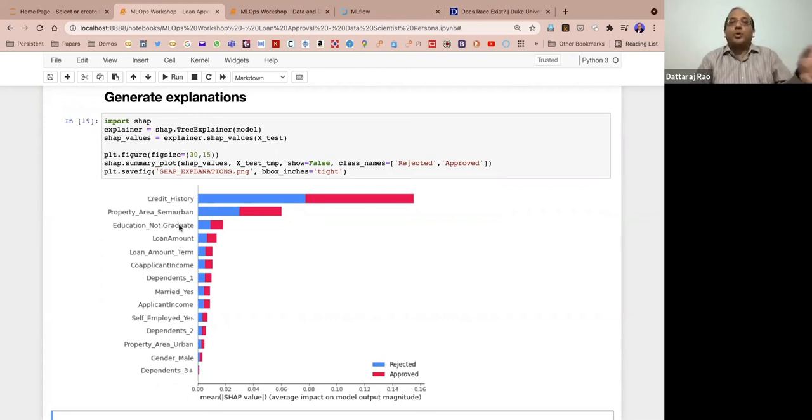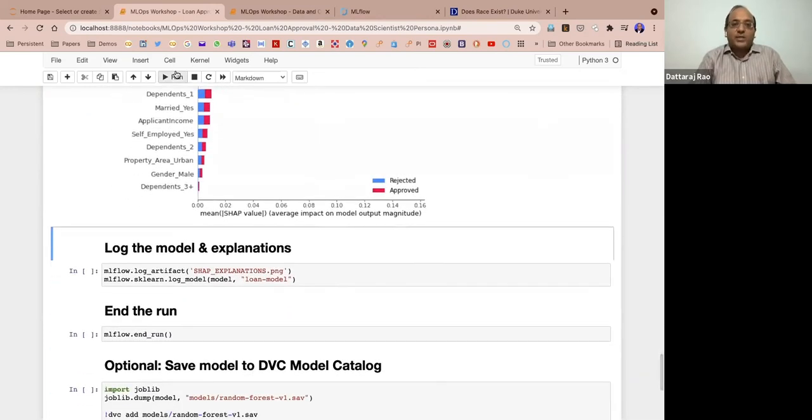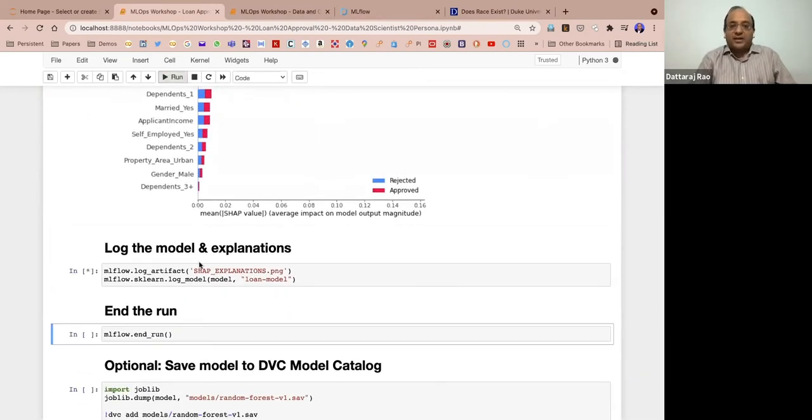This is another way you could look at whether the model that you developed got biased. These are some of the things you would want to put in front of your ethical AI committee for accountability, saying, okay, this is the model that we are releasing in production. This is how the SHAP scores, or the explanations, look like. Is having credit history, property area, education, and loan amount a good set to focus on? Is my model doing the right thing? And then I can log that and end this run.